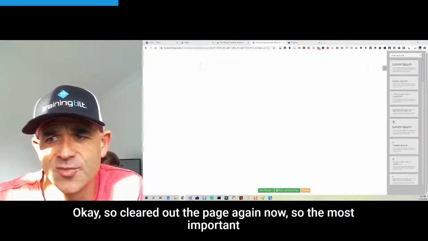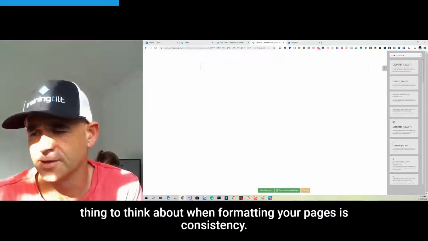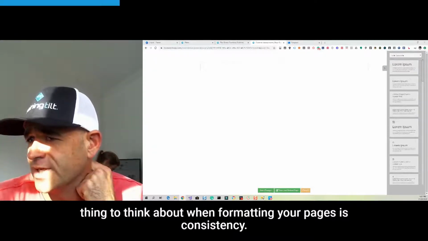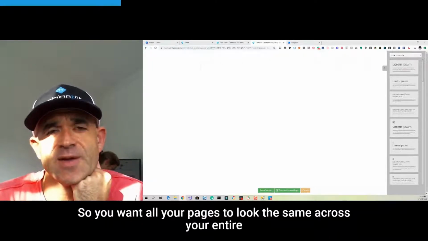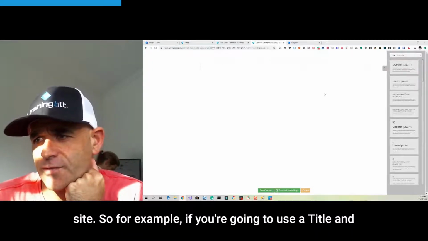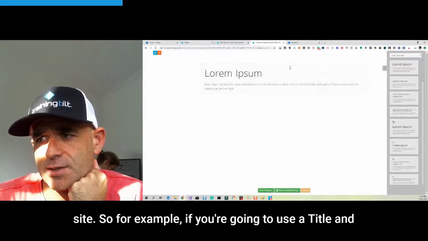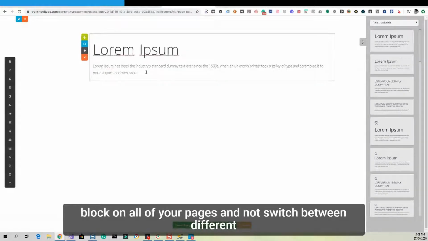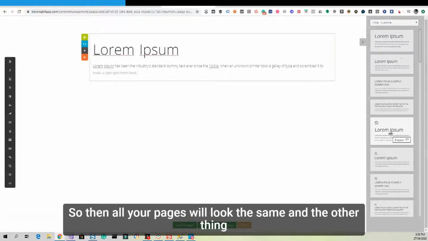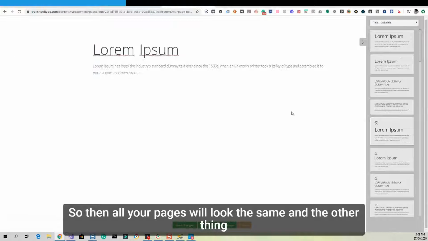Okay, so I've cleared out the page again now. So the most important thing to think about when formatting your pages is consistency. So you want all your pages to look the same across your entire site. So for example, if you're going to use a title and subtitle block, you should use the same title and subtitle block on all of your pages and not switch between different ones for different pages. So then all your pages will look the same.